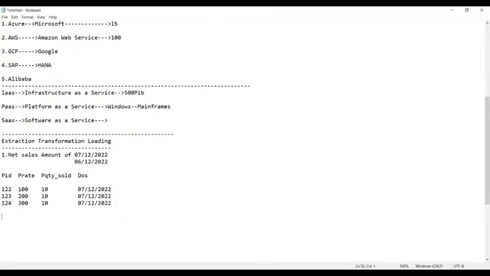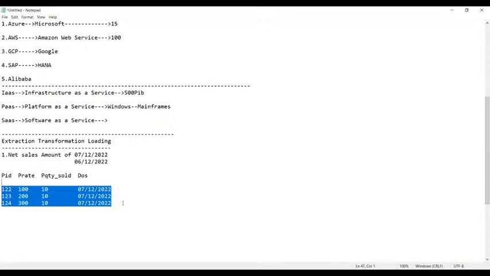So now, again, here 124 is the product ID, and the rate of the product is, let us say, 300. Quantity sold is 10 pieces, and the date is 07 12 2022. Am I right, everyone? This is the data which we have collected from the 7th day of December 2022.